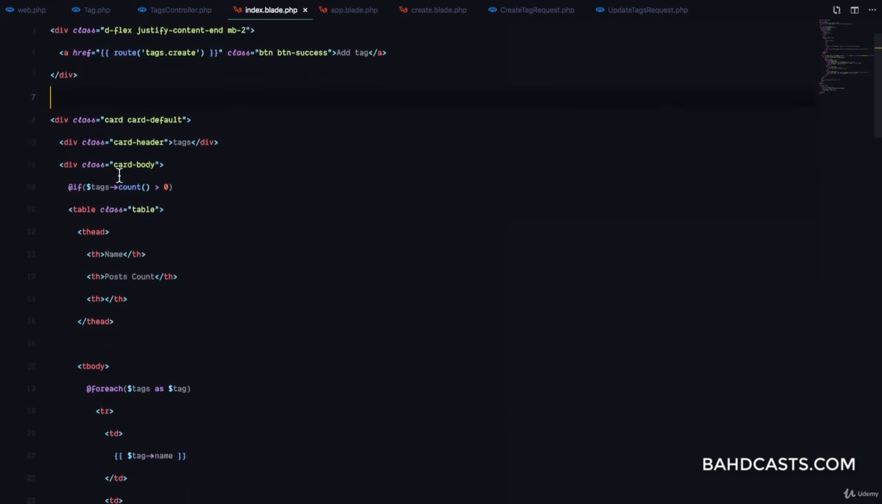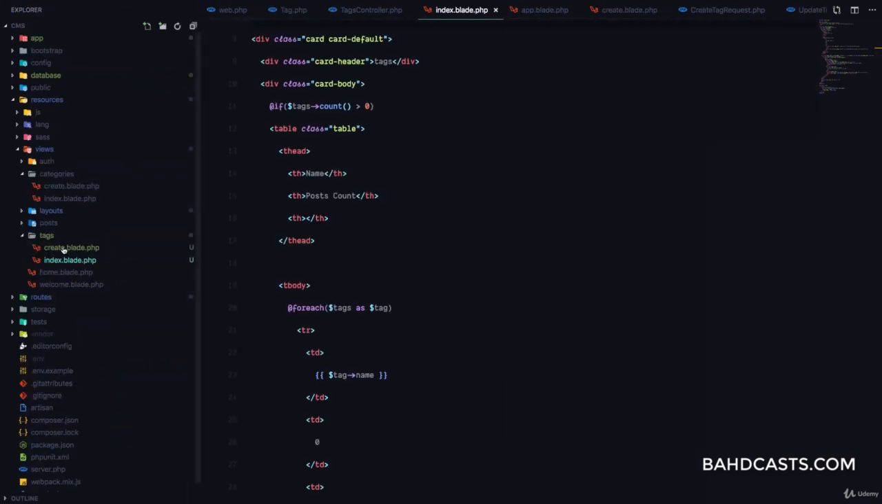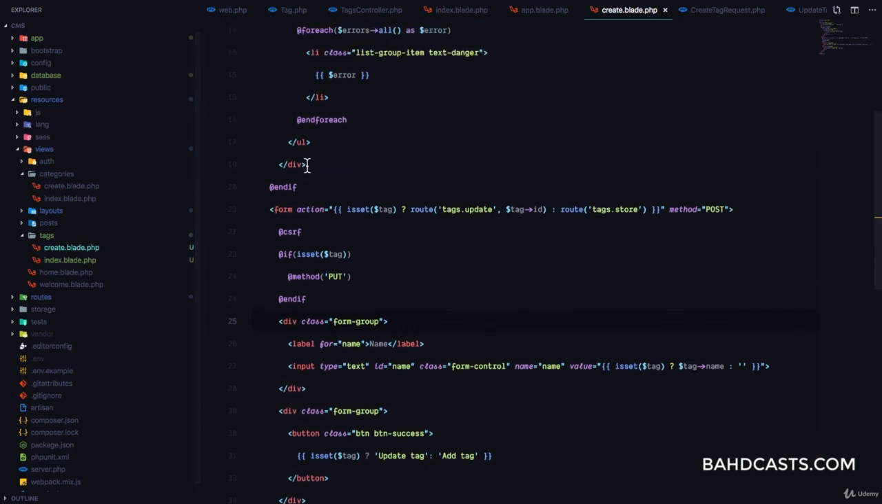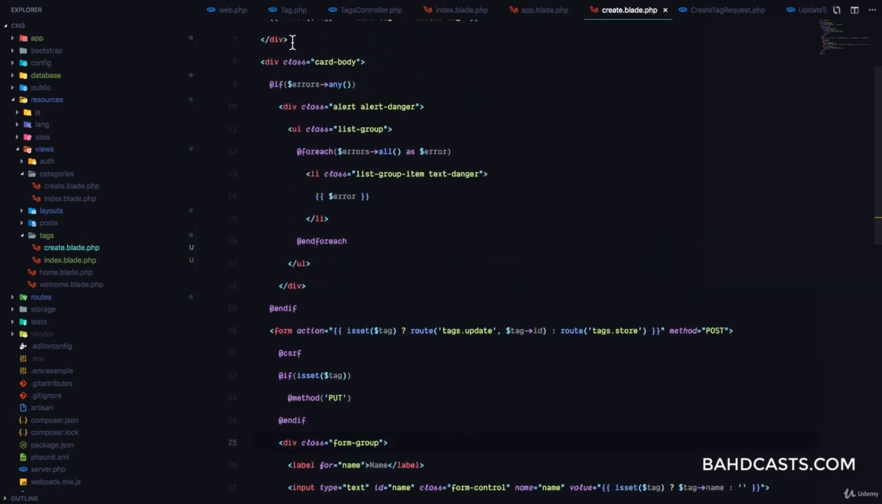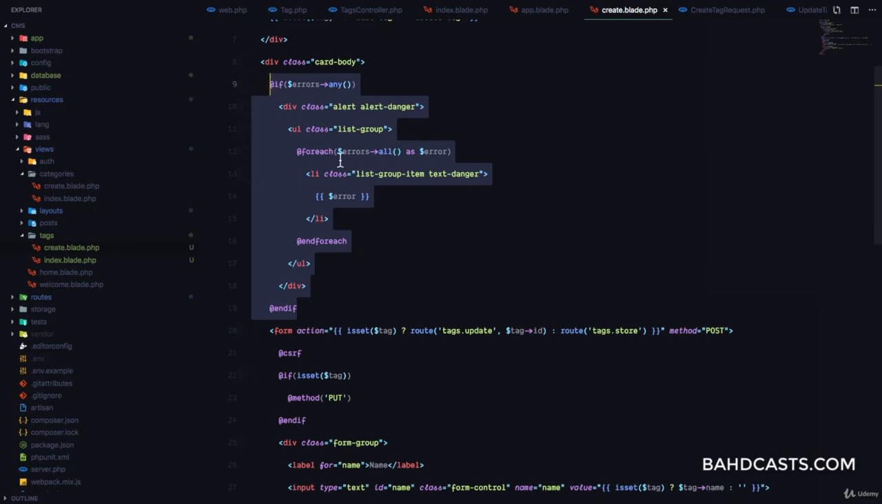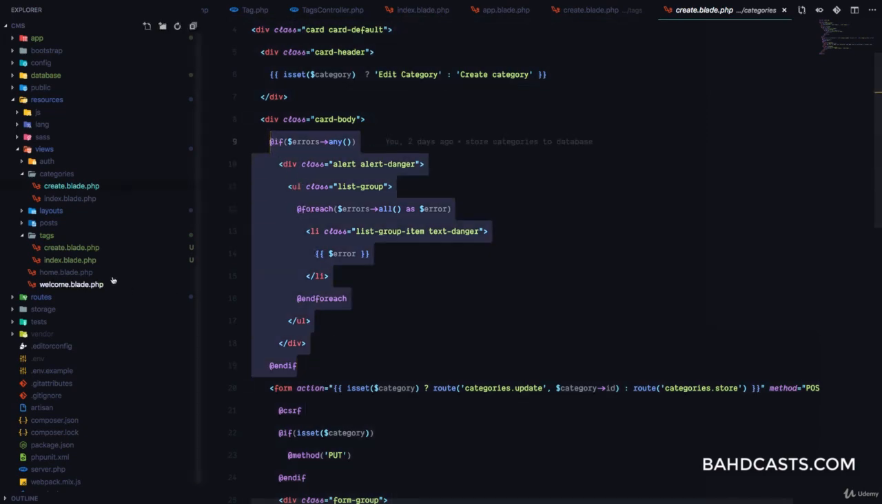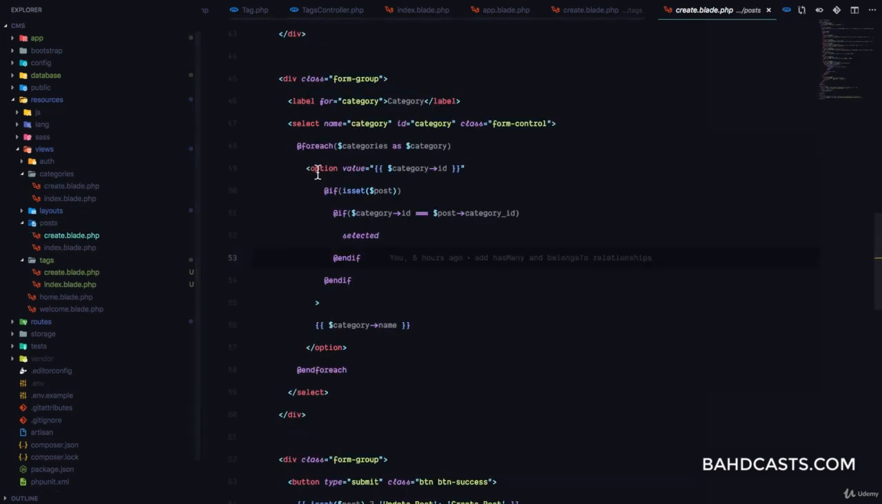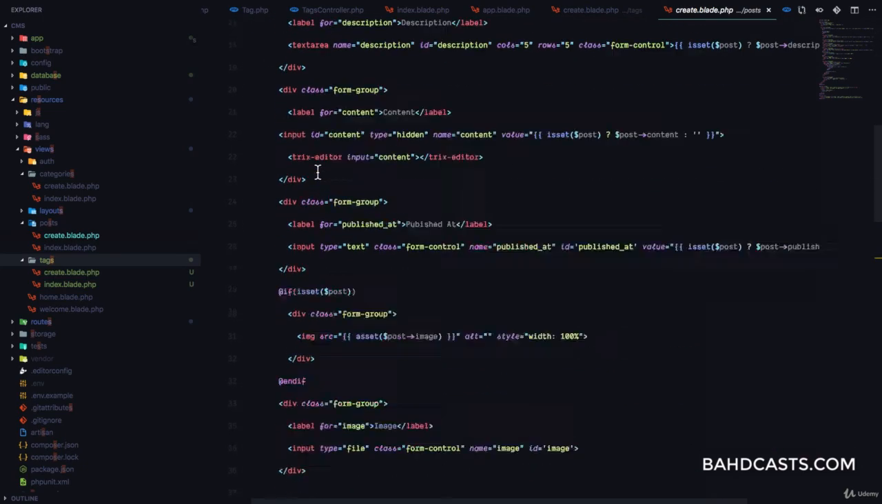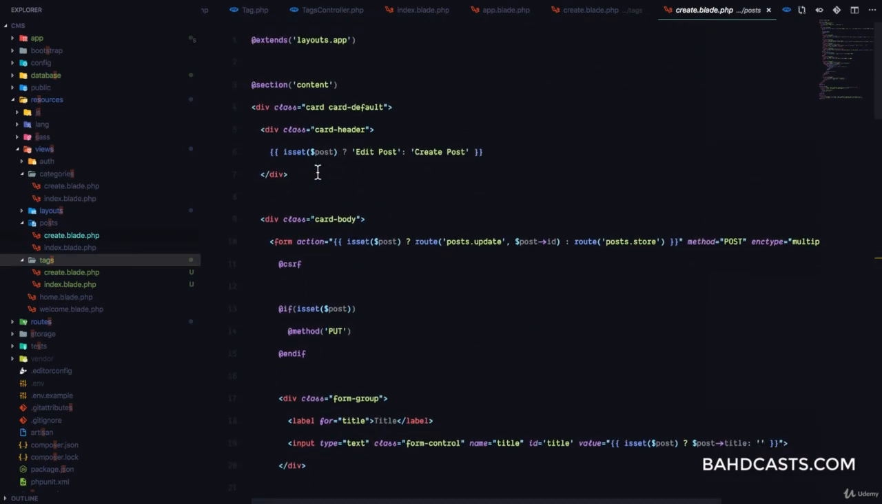Now, one thing I want to show you in our code, just a little refactor because I saw it. So you can see right here, this is the error block we have. If errors any, then display the errors. If we come to create for categories, you can see we have exactly the same thing. And if we come to create for post, you can see we have the same thing somewhere. Okay, for the post, we don't even have validation. But if we were to do the validation errors, then we're going to see the same thing.